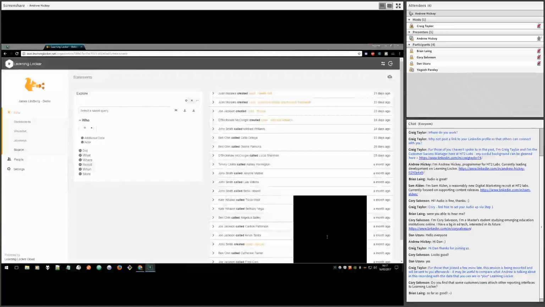You find that some customers or users attach other reporting interfaces to Learning Locker. Yes, definitely. Learning Locker provides you with the xAPI specification, really. It provides you with a standardized layer between all of your different platforms. The idea is you get everything into xAPI, and then you can look at everything using the same language. We give you a few tools to dig into the data, but it's never going to be as deep as some sort of dedicated BI tool, like Tableau or Yellowfin, something like that.